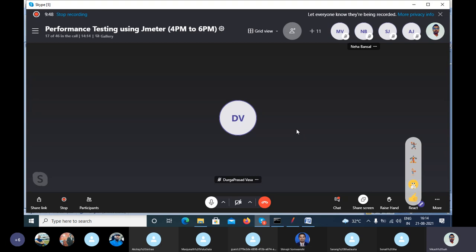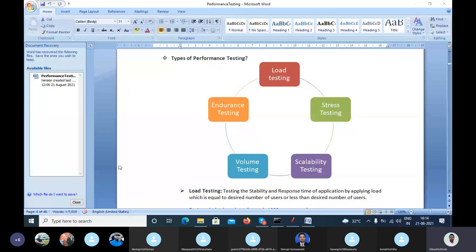So when you are searching for a job, the interviewer will sometimes ask what performance testing means, but generally they will ask about the types of testing. They will ask you the definitions. What do you mean by load testing? Stress testing? Endurance testing, volume testing, scalability testing? These are all types of performance testing. So let's understand one by one.